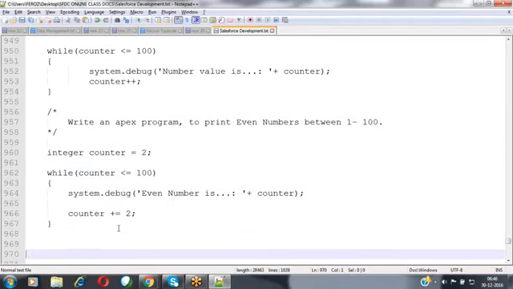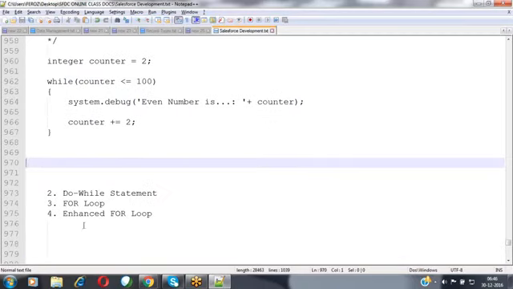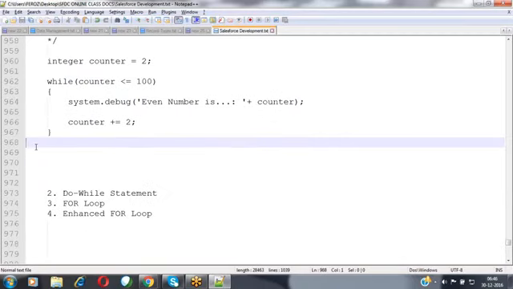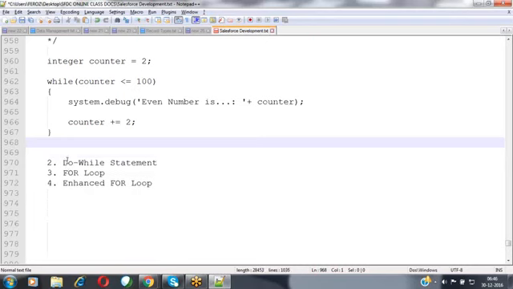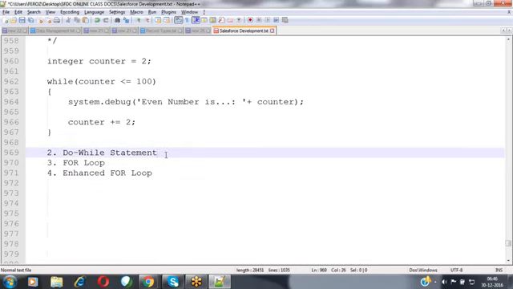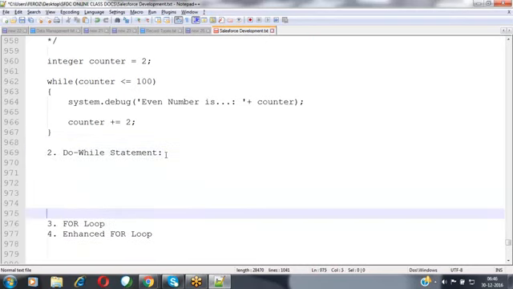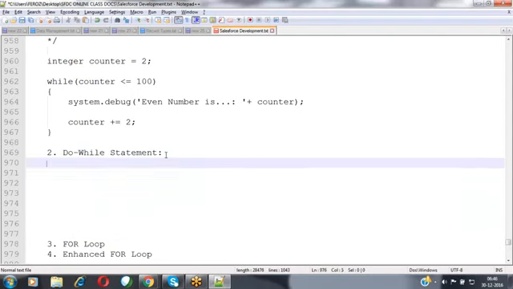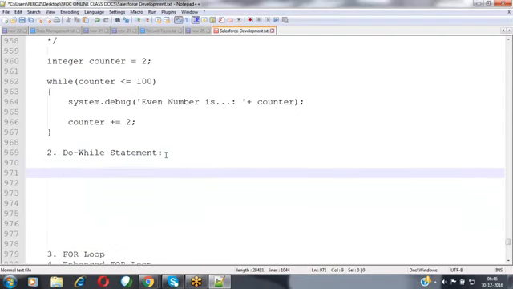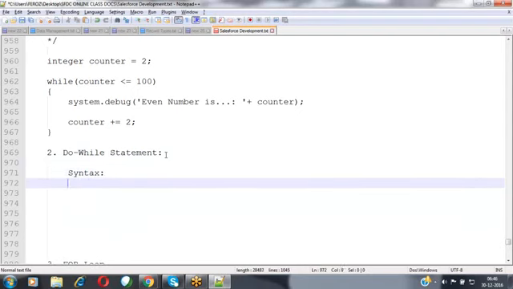And the next one, the next iterative statement is do while. What exactly is the do while statement? Now we'll see practically here. When coming to the do while statement, please verify the syntax first so that you can understand.